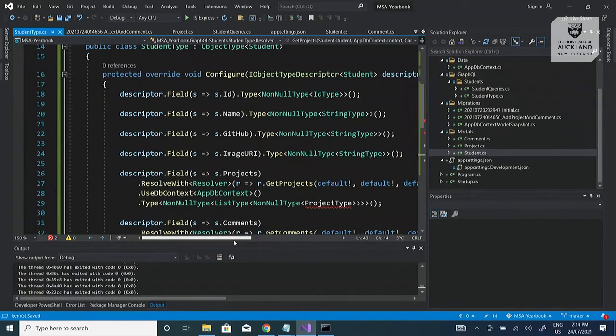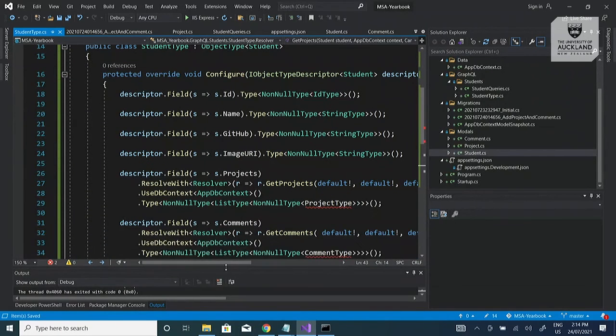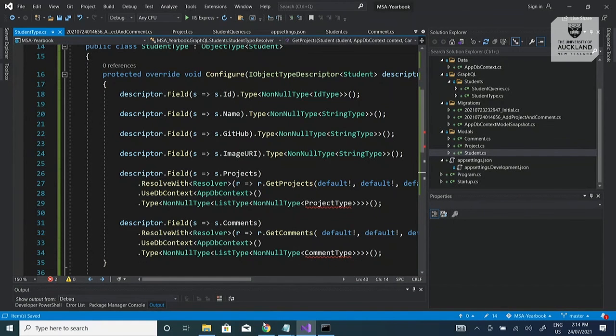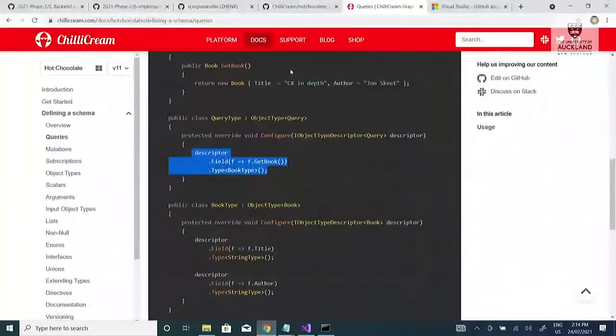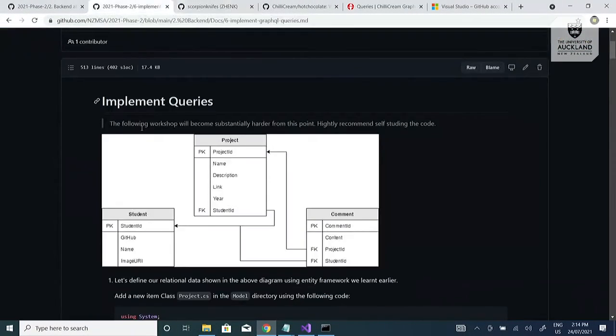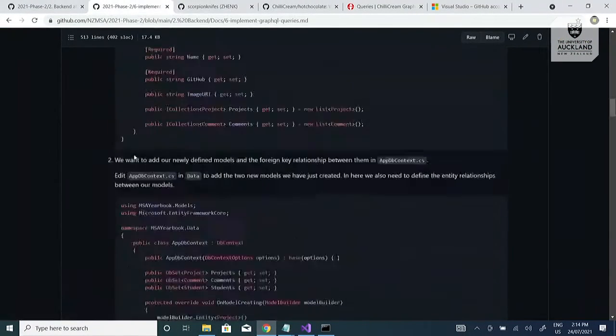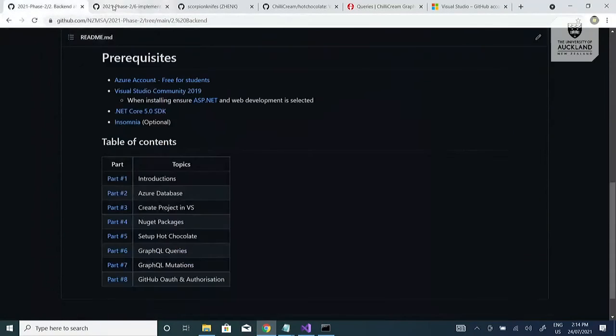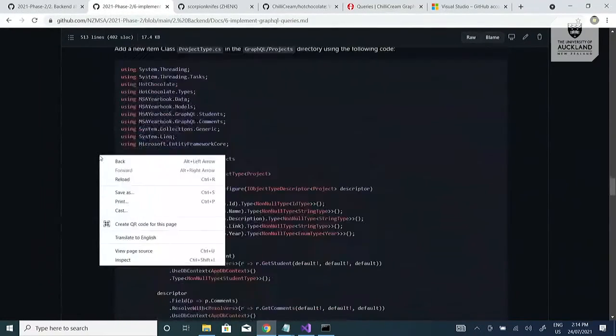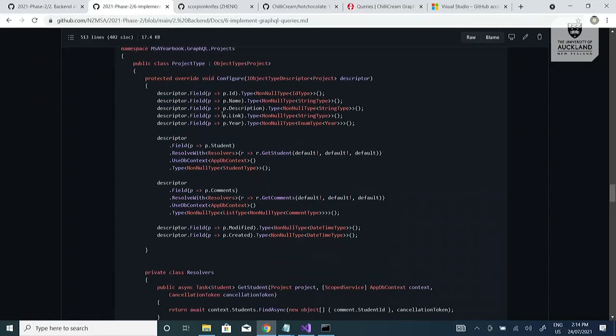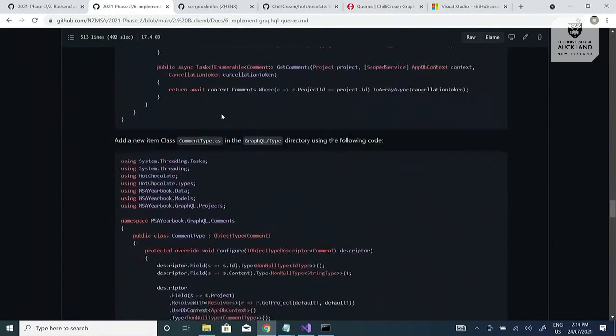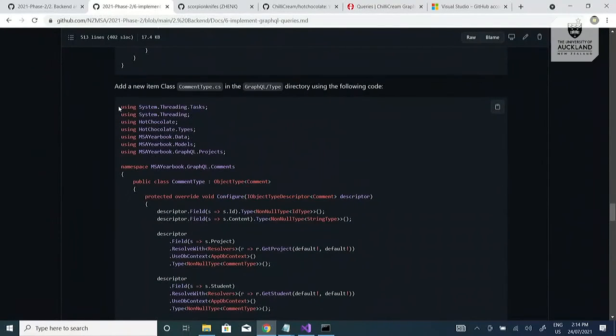This is the basic way of implementing types. Since implementing types is very time consuming, instead of actually typing the other ones out, I'm going to just copy from the docs. Feel free to do the same thing. So we are on implement queries and object type. This type is project, and I need the other type for comments.